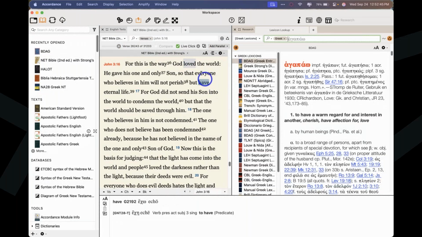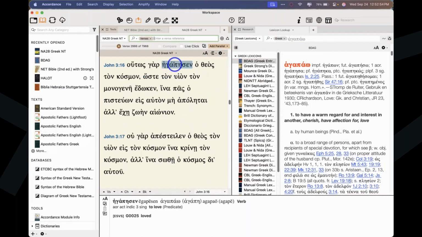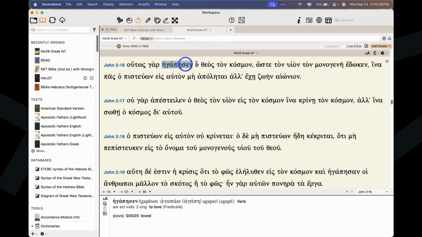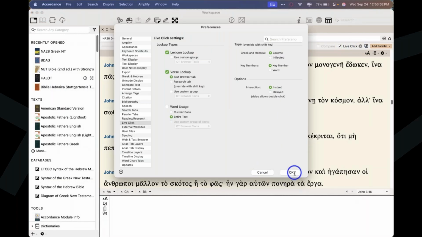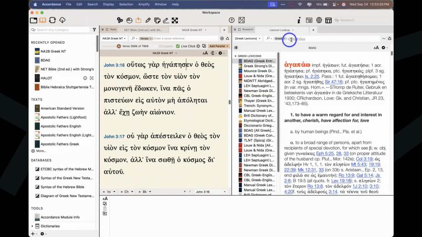Now I'm single clicking, live clicking, Accordance calls it, and I'm getting it in all of my Greek lexicons from the English text. If I were in a Greek text and I had clicked on the word, I would get exactly the same thing as long as I had live click turned on. It's exactly the same search, whether you do it from English or Greek or English or Hebrew. But that live click is pretty powerful.